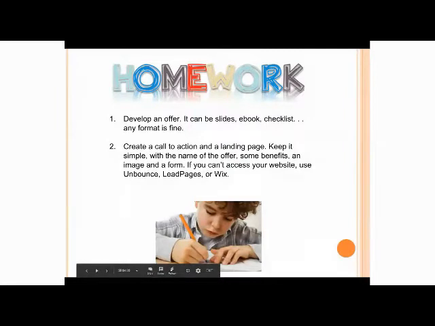The second thing to do this week is to create a call to action and a landing page. Again, keep it simple. Use the name of the offer, some benefits, an image, and a form. That's your landing page. Don't get carried away. If you can't access your website, use Unbounce or Lead Pages or Wix for your landing pages.